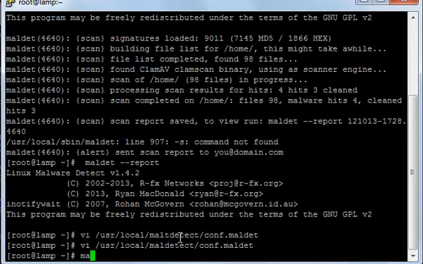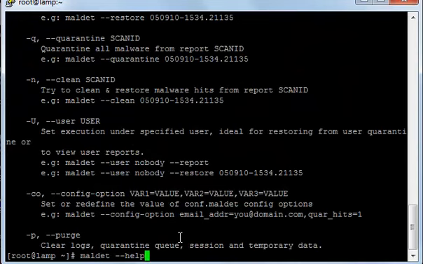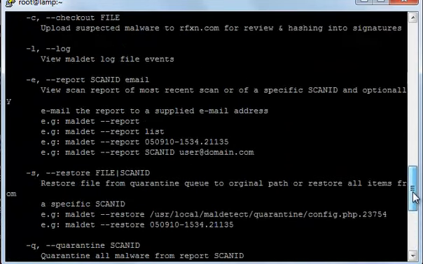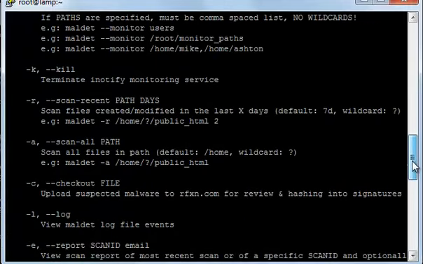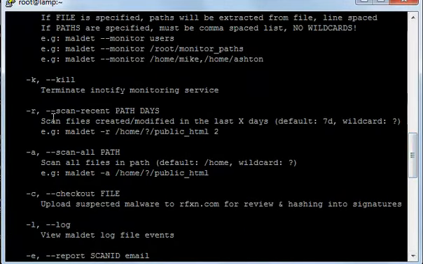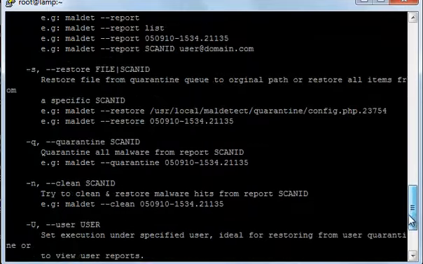And of course, if you type maldet and then --help and press enter, there are a lot of options that you can use with the command maldet. You will find the option here and its description beside it.